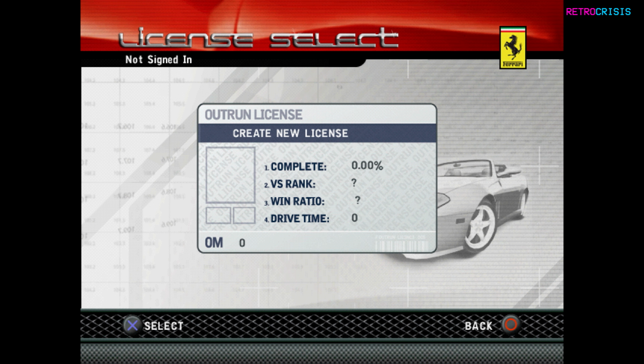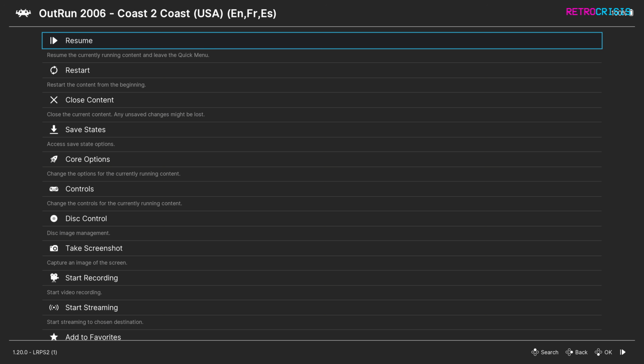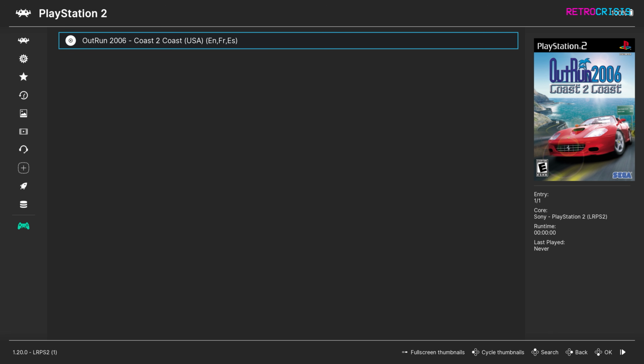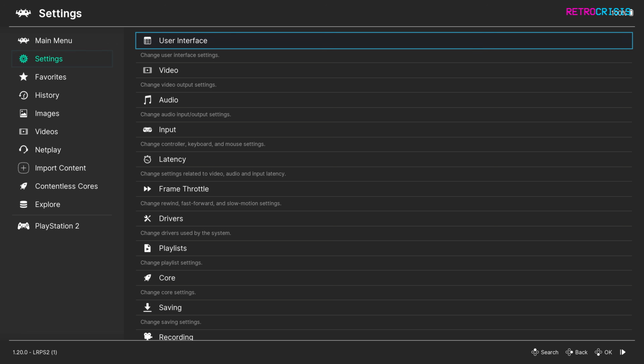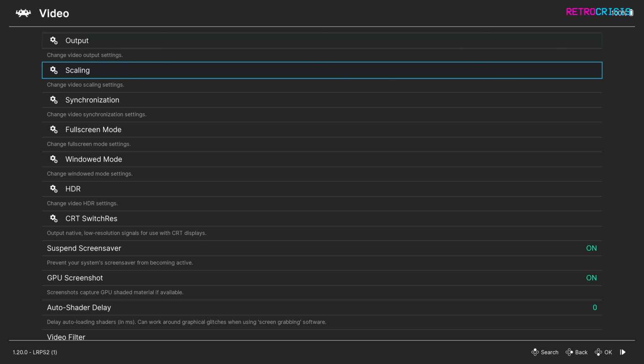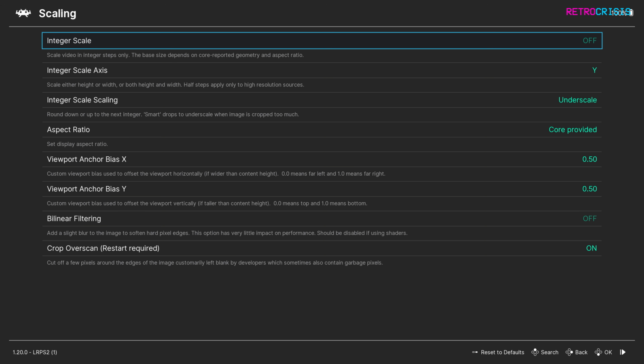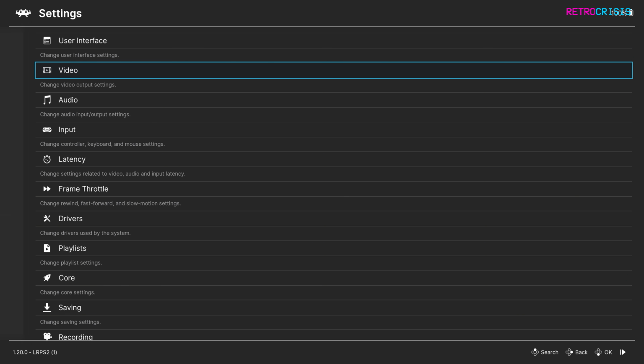So if you press F1 on your keyboard, now we're in the quick menu. So what you want to do here is go back and go to the left and go to settings and go to video and then go to scaling. Now currently integer scaling is set to off, but we want to turn this on. I just want to reiterate, this step is entirely optional. You don't have to use it if you don't want to. This is just a preference of mine. So let's turn that on and let's go back and back again.